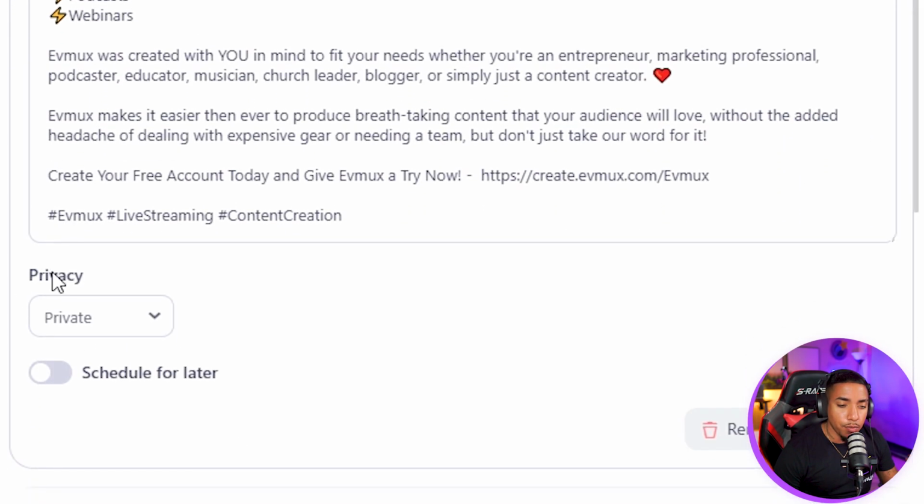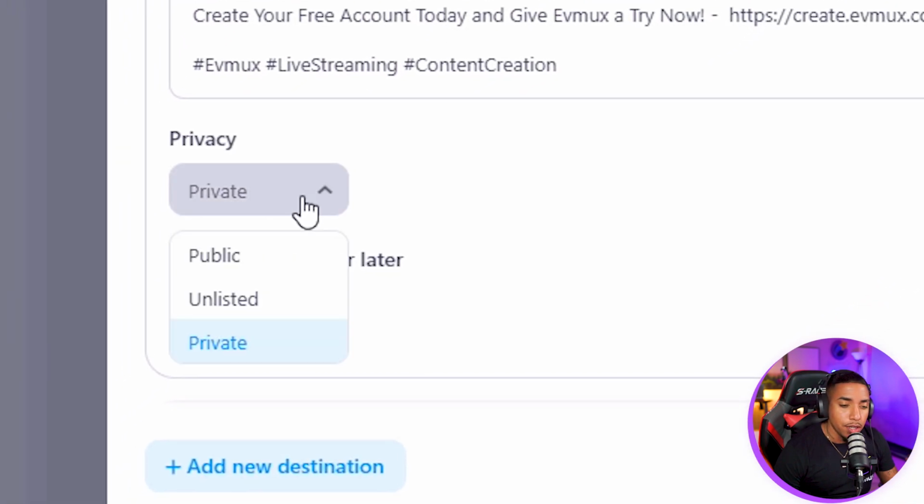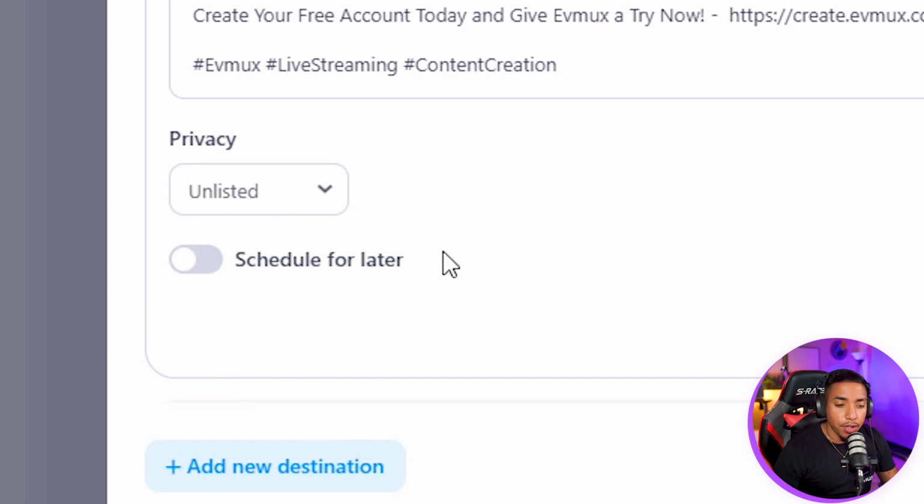Then here at the bottom, you're going to have the option for privacy. Now it's very important. There are three different options: public, unlisted, and private. When you choose public, that means when you schedule this, everyone's going to be able to see it, hit reminder, and see what's coming up. When you choose unlisted, only the people who have access to the link are going to be able to see it, and private means you're going to be the only one to know that it's available. For the purpose of this video, I'm just going to have it unlisted.